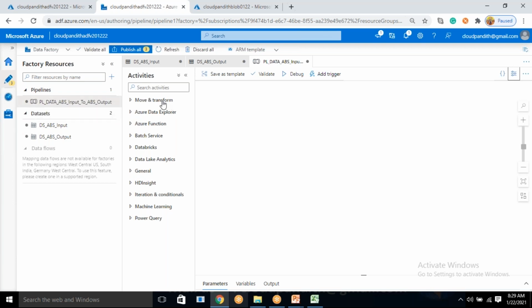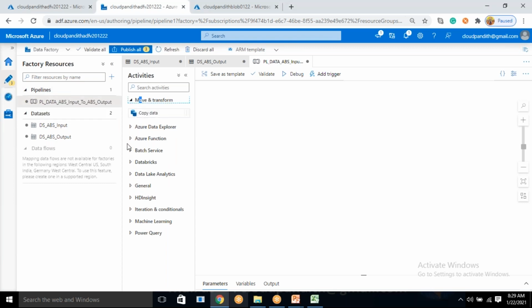After creating the data set, we need to create an activity, right? That's what I'm doing. See, I created a pipeline. Now, after creating the pipeline, you will see activities only when you create a pipeline. That's why I created the pipeline. Inside the pipeline, you can see the activities. But these data sets you are going to use within an activity.